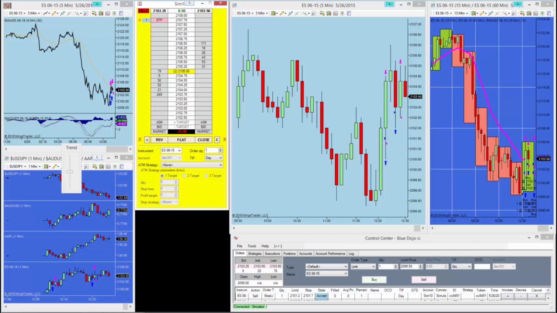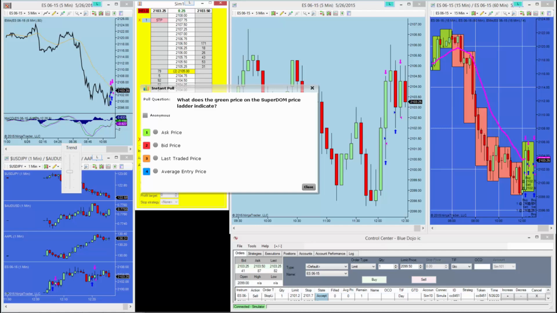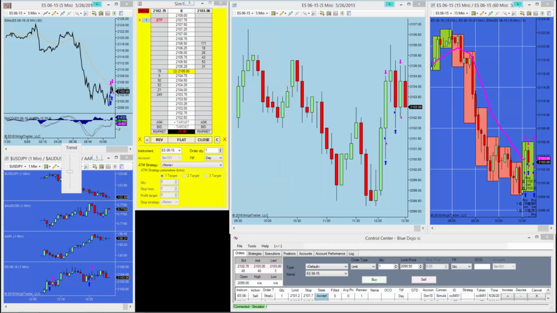So let's go ahead and take a short quiz covering the contents of the section that we just covered. This is just a single choice question here. What does the green price on the SuperDOM price ladder indicate? And if you remember, I mentioned this whenever we were just kind of reviewing what the various columns were on the SuperDOM and what the last traded price was indicated by, and so on.